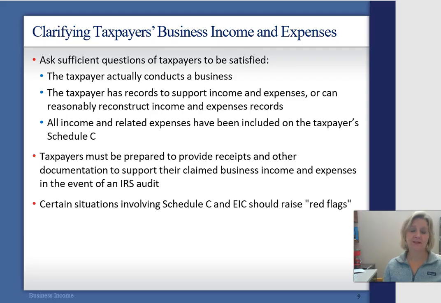We want to make sure by the time we are done with that tax return that all income and expenses have been reported and included on that Schedule C. It's important that the taxpayer is prepared to provide receipts and other documentation to support these in the event of an IRS audit. So this is one of the things that we need to talk to the taxpayer about and make sure that they are keeping those records with their tax return in the event that they do get audited, so that they can document that.